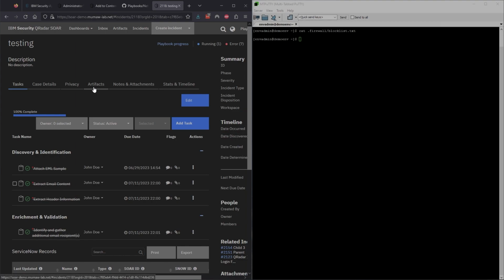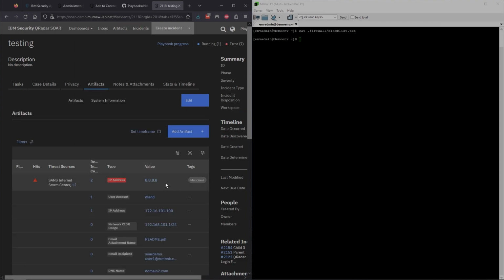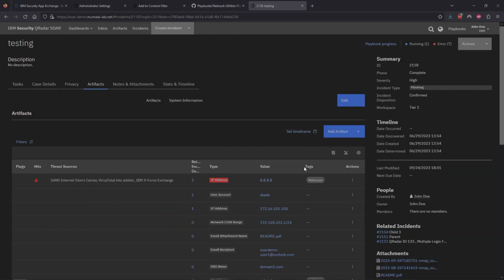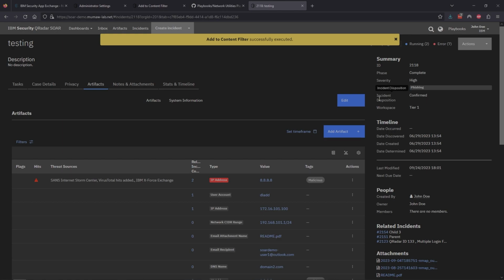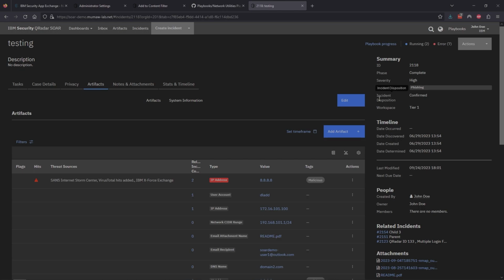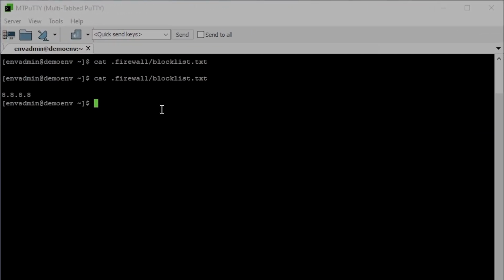And now if I go into my artifacts and I decide to add this 8.8.8.8 IP address to that filter, I can hit the playbook here and add to content filter. Once that playbook runs, it's going to connect to that environment. It's going to add that artifact to the value. And then we can go check it again to see what that filter actually has contained in it. All right, so rerunning that cat command, we can see that that 8.8.8.8 address has been uploaded to it.